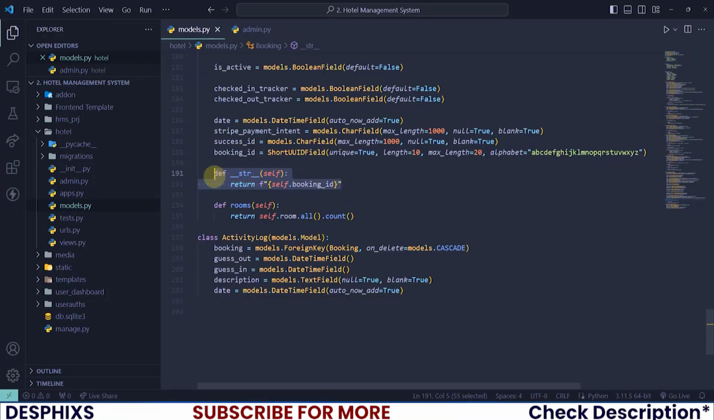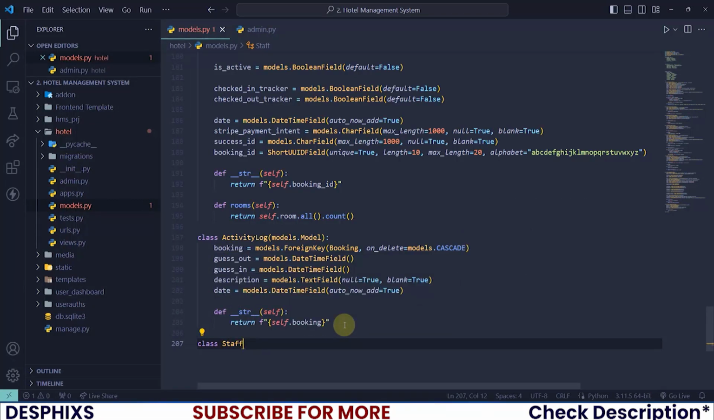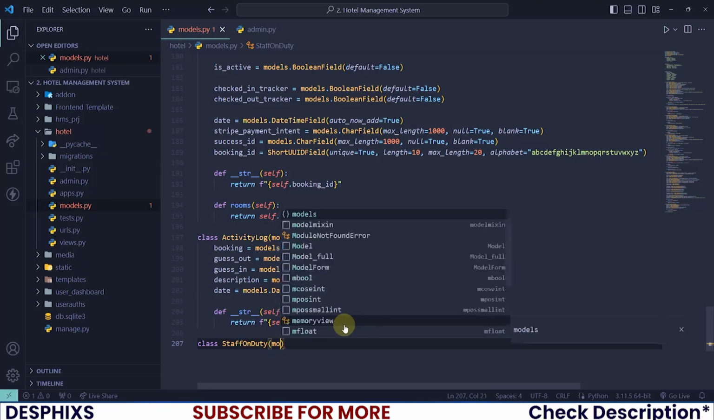Let's just put a string representation of this object. I don't know what you want to call it, but I will just go with the booking ID. Why do I keep saying the staff? So I've been saying staff and staff and staff. I think we should just go ahead and create the staff on duty model.